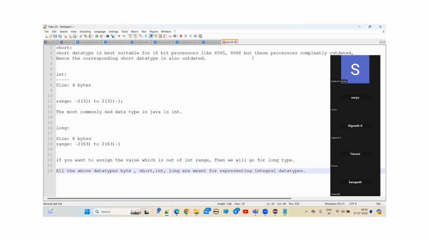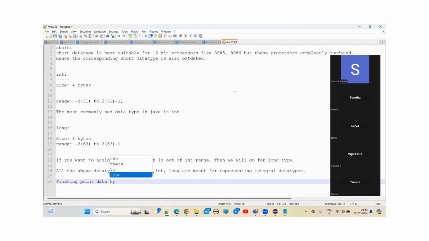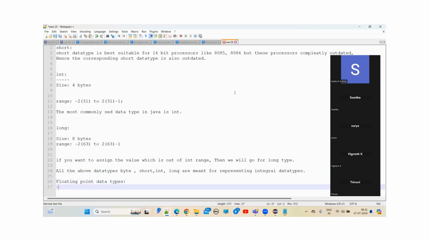There are other ones, right? Float and double. Next, floating point data types we have. If you want to represent floating point values, then we should go for floating point data types, guys. Now we will see floating point data types. What are the floating point data types we have in Java? Float and double.